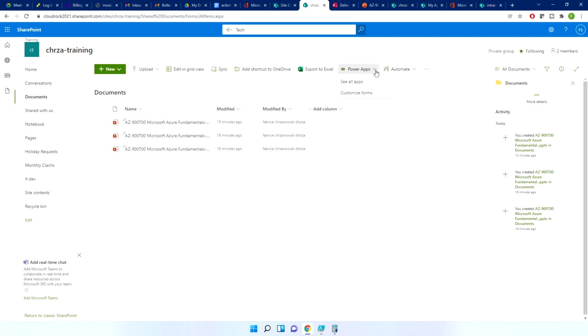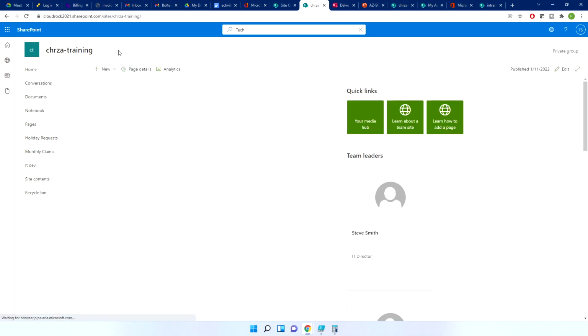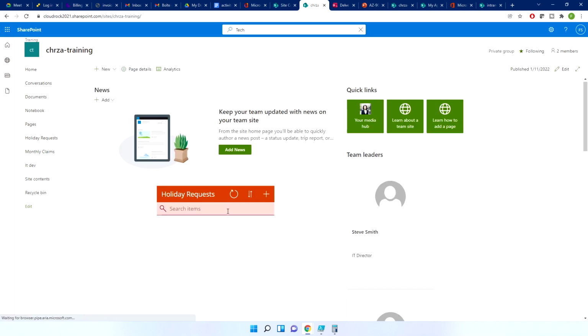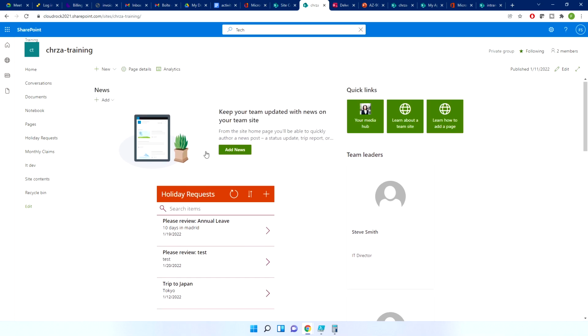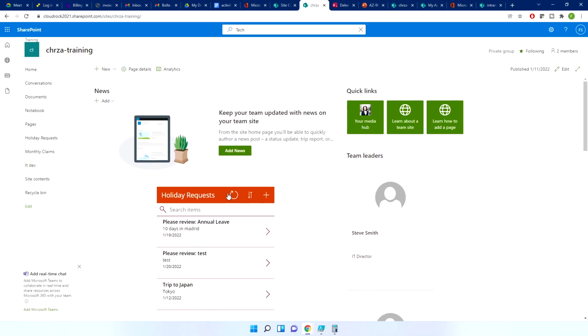You have also Power Apps here. You can see your apps here. You can create, if you want, a new desktop or mobile app to allow the user to input information in SharePoint. So if I go back in my training here, I have an app that has been created. This is for holiday requests. So this is done by Power Apps, to create apps.